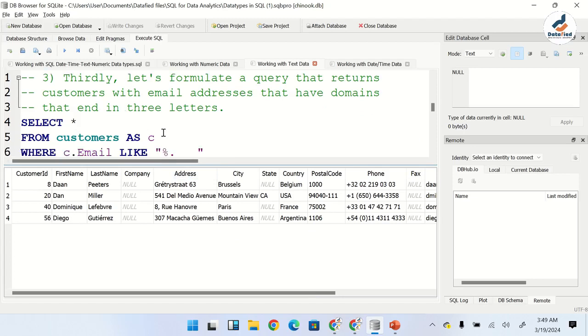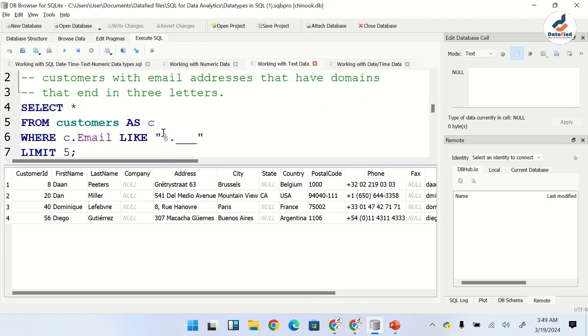So let's look at the query here. It says select asterisk from customers as C. This is just me using an alias because I don't want to always call customers again. Where c.email, this is me referencing the customers, but we can take this out. I want to just keep it simple. Where email like percentage dot underscore underscore underscore. Let's count it so you can see this is 1, 2, 3. Can you see that?